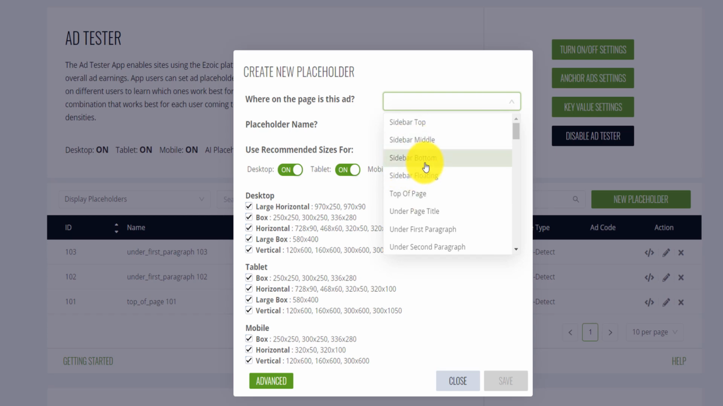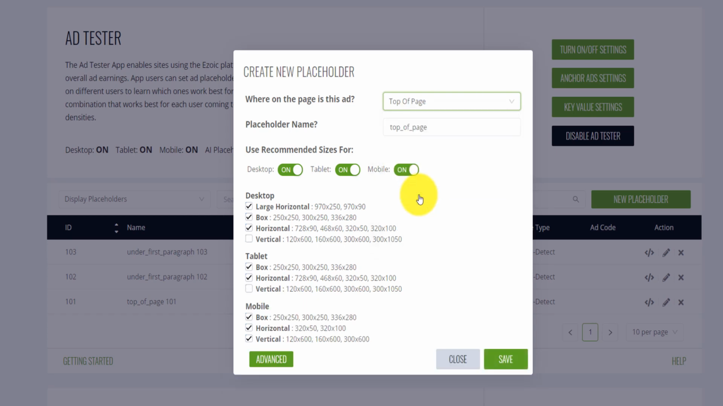So we will go for example with top of page first, and then you leave here top of page. You can give the name top of page, for reference, and then you just leave the recommended size for the top of page.